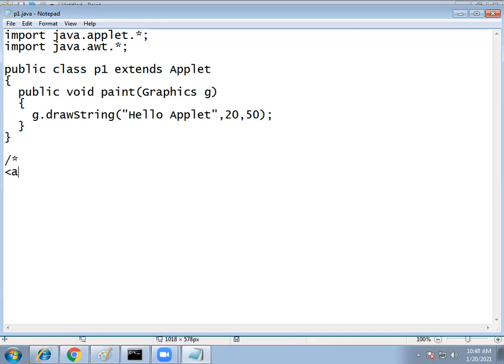Now if you want to execute this applet code, we need to write the applet tag. The applet tag must be enclosed with angular braces. Applet has three attributes. The first one is the code, the second attribute is the width of the applet on console, and the third attribute is the height of the applet. Then close the applet tag, and close the comments.